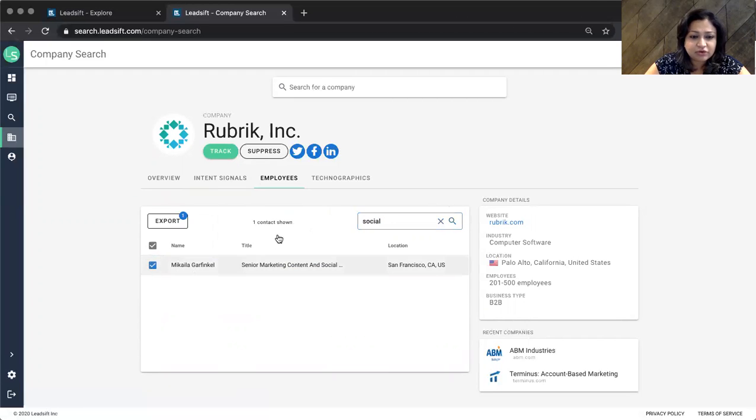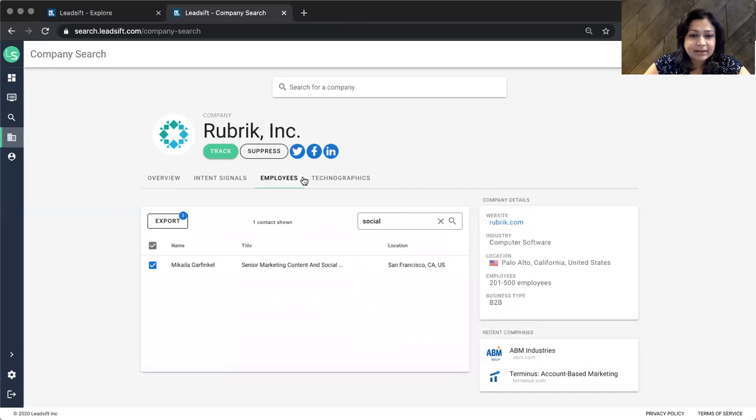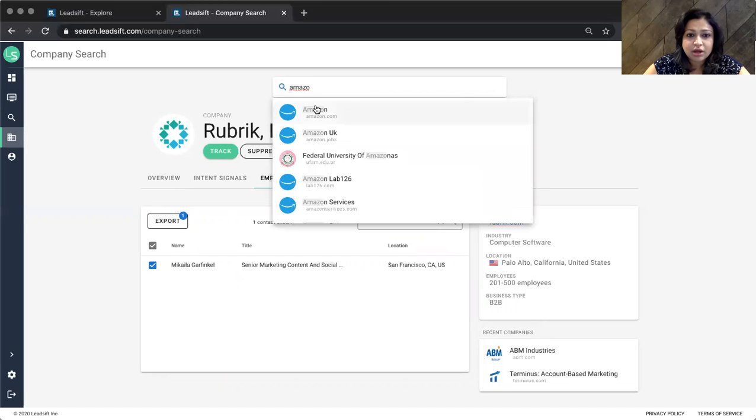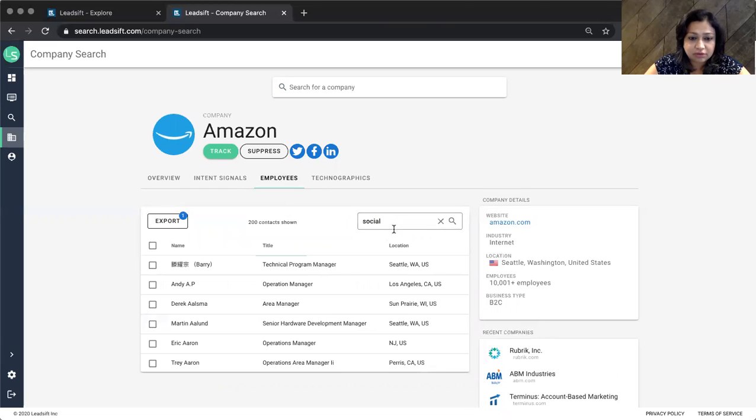Their social media person. I can do that and I can export that data. So I can export it right here. If I'm doing further research, I could go in, search Amazon and try to find their social people and select as many as I want.